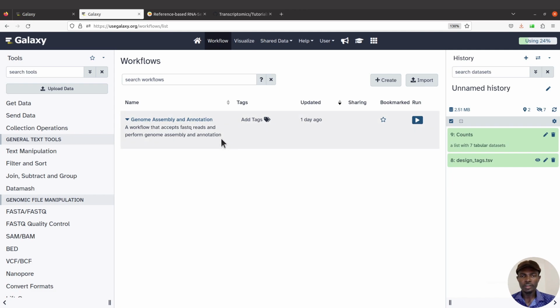All right, so if this is the first time you are using the workflow system, then you are going to see nothing here. But if you have already imported workflows or you have created workflows before, then you will see your workflows here. For me, I've created one workflow, which is genome assembly and annotation.